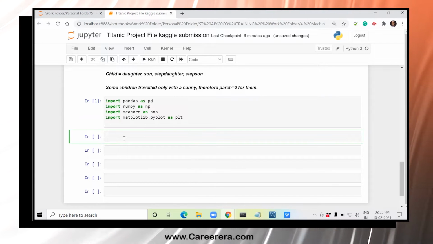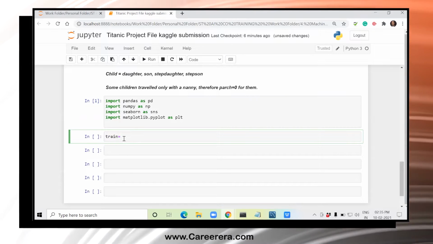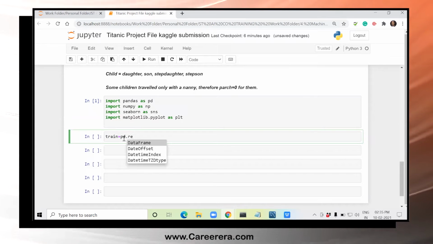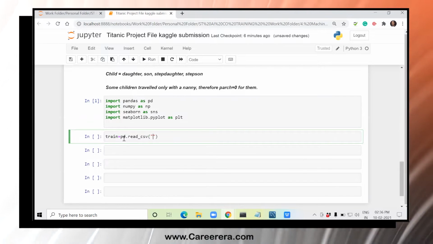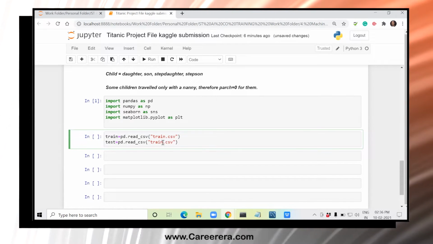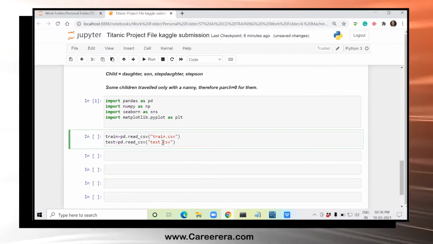And now I will create a data frame. Obviously I have to import the train and test parts. So train, pd dot read_csv in this case. I want to read train. Okay, and we'll copy this and paste it in the next line, and this time I will make it test. So the test part will be here, and this will be test, and I think we're good to go.